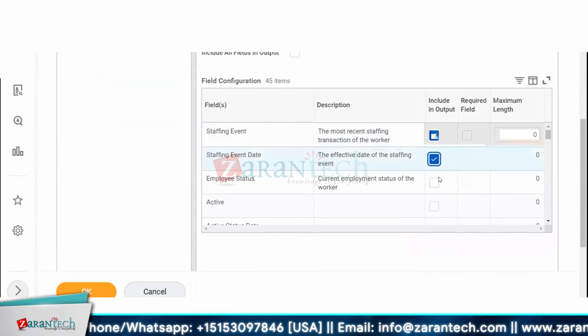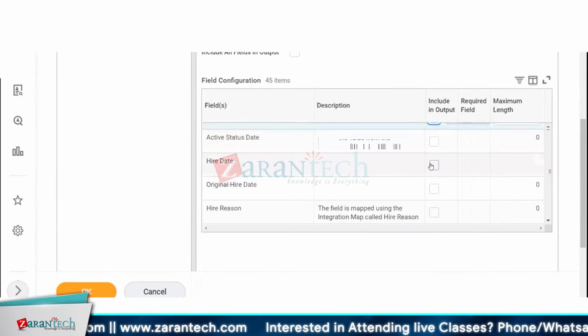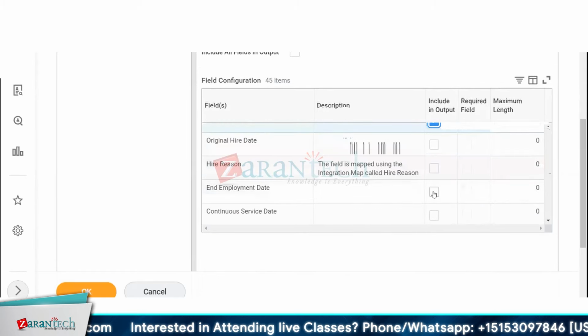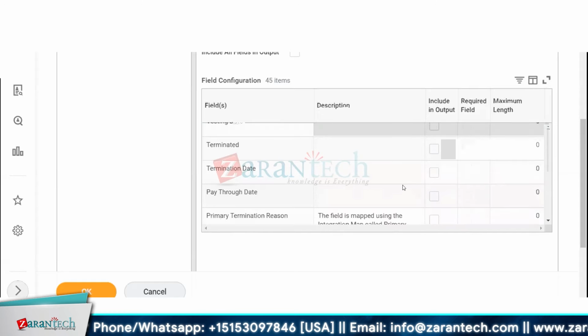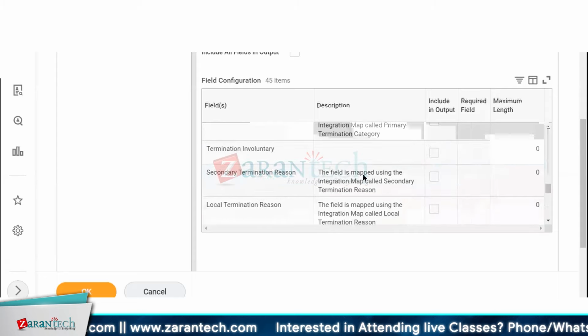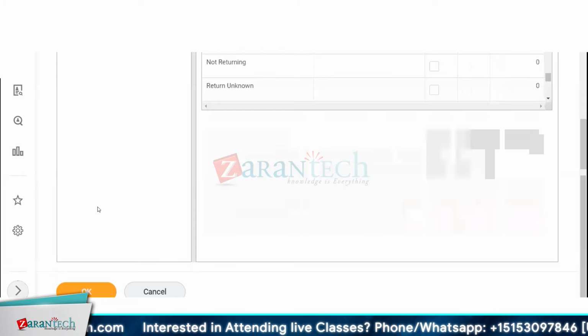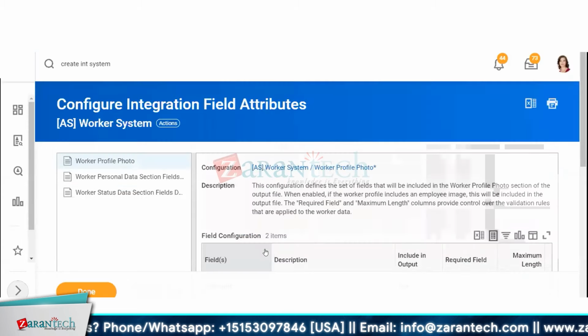Staffing event date, employment status, either he's currently employed or not, active, and hire date, and probably termination date, because all the integration needs hire and termination dates. Termination date is always when we are going to revoke the accesses, right? So for now, we click it here, and we select multiple fields from the configure integration attributes.